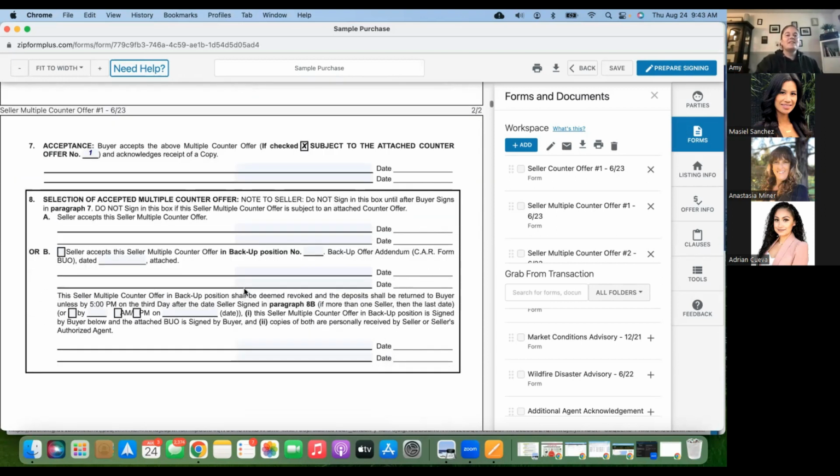Then we have section 8. This is the seller's response to our buyer's response. And this is only valid if we aren't putting a counter offer in place. If the buyer makes a counter offer, now box 8 doesn't matter anymore. It's just voided. Nobody signs box 8. They're going to deal with whether they accept it or not on the buyer counter offer.